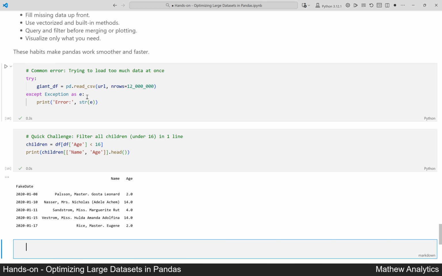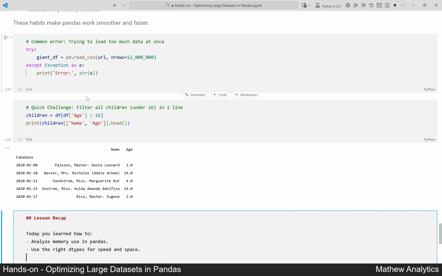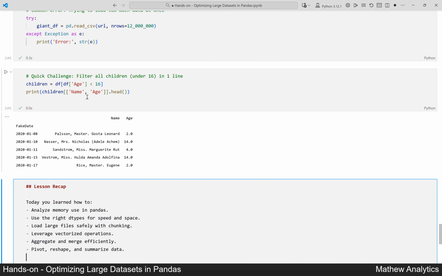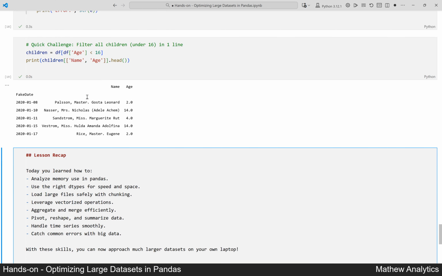Lesson recap. Today you learned how to analyze memory use in Pandas, use the right dtypes for speed and space, load large files safely with chunking, leverage vectorized operations, aggregate and merge efficiently, pivot, reshape, and summarize data, handle time series smoothly, and catch common errors with big data. With these skills, you can now approach much larger datasets on your own laptop.